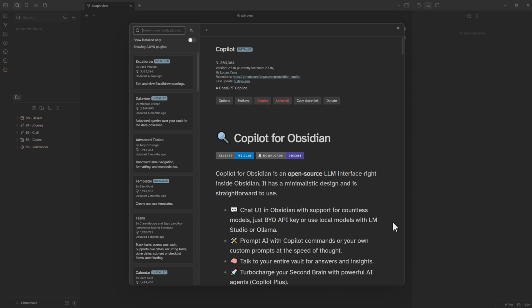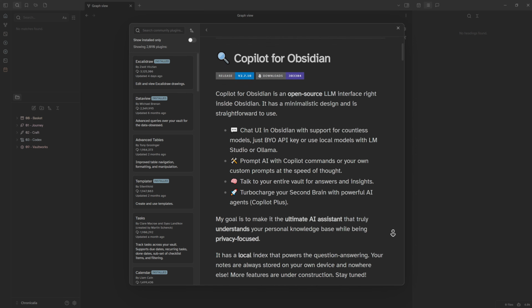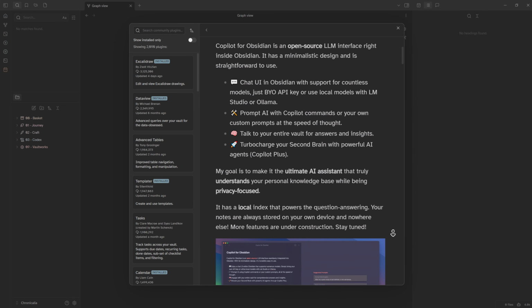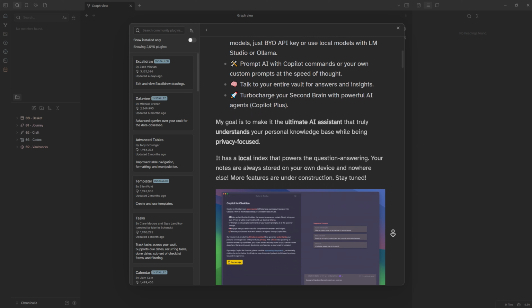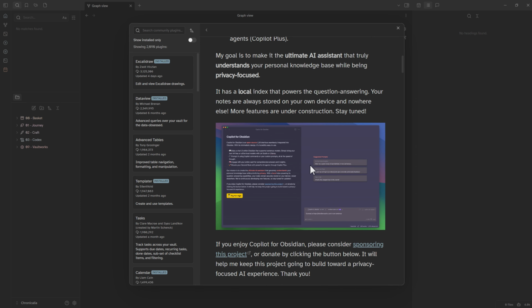Copilot is a plugin by Logan Yang. And this plugin is awesome. It's really wonderful because it turns your entire vault basically into a knowledge base. You can query your entire vault and ask it questions, which it will gather from the contents of your notes to answer. Basically, the desire is to build the ultimate AI assistant based upon your personal, and this is the key point, your personal knowledge base, while also being privacy focused.